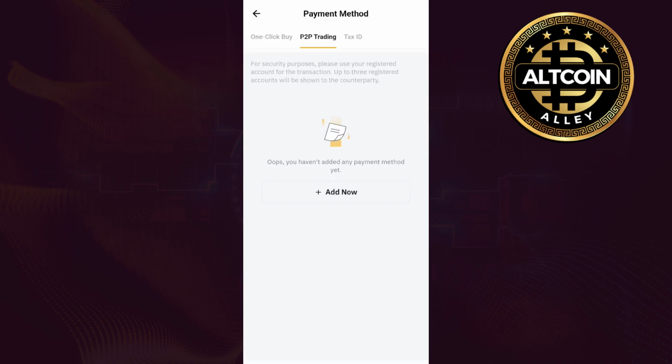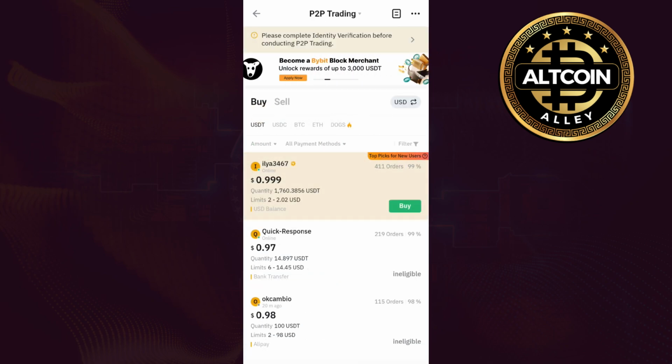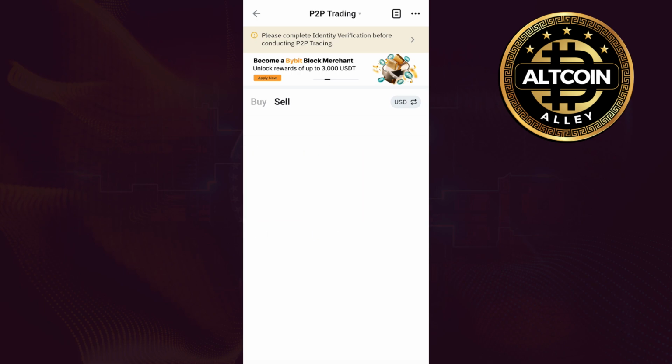After that, you need to provide your banking details like your bank account number, its IFSC code, and your name in your bank, and bunch of other information. So after doing this step, once your bank account is added on this page, you just have to come to the P2P section again and then tap on the Sell option.